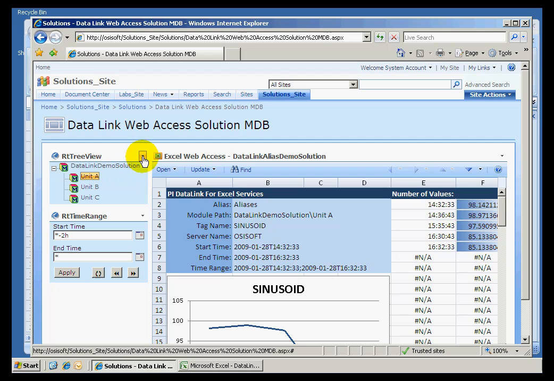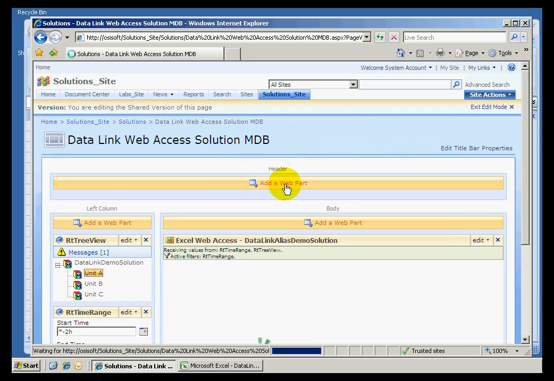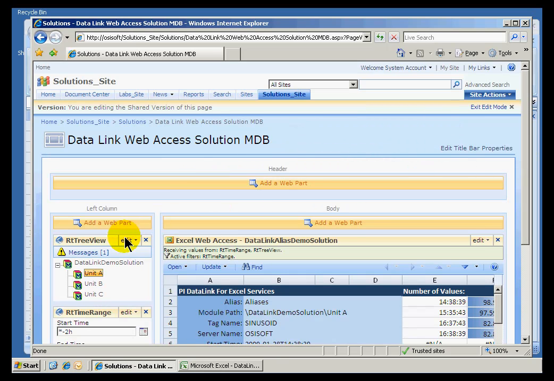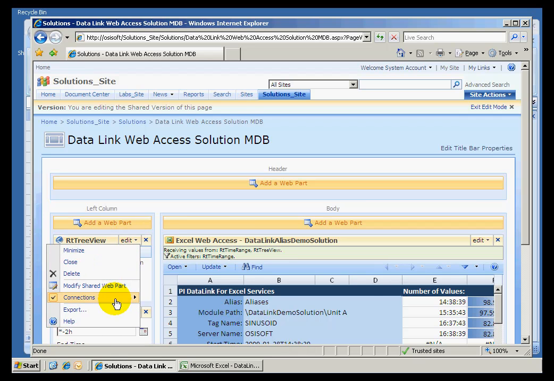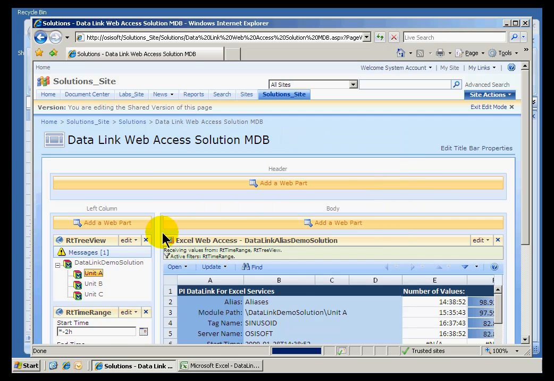So the way we do that, well, let's look at two things. First of all, let's look at the connection. If I go into edit mode, and that's probably the biggest mistake people make when they're setting up connections, they forget to get into edit mode. So if I go into edit connections, we're sending filtered data to the EWA WebPart, and we're specifying that that's the destination. That is the named range module path that we saw when we first looked at the original Excel spreadsheet. So that tells us the destination.